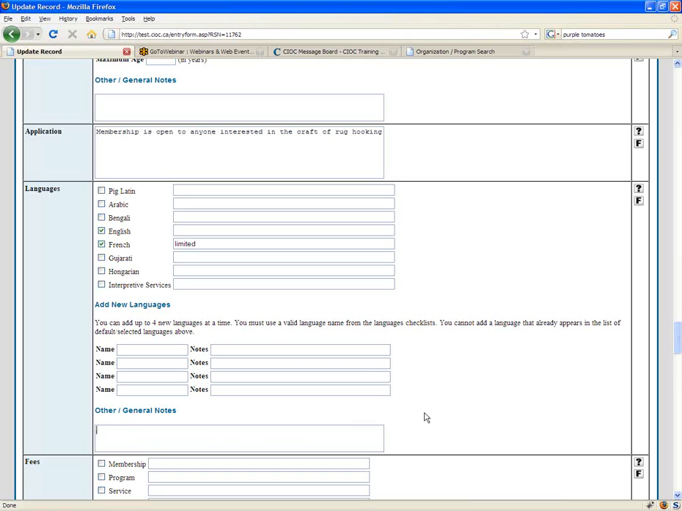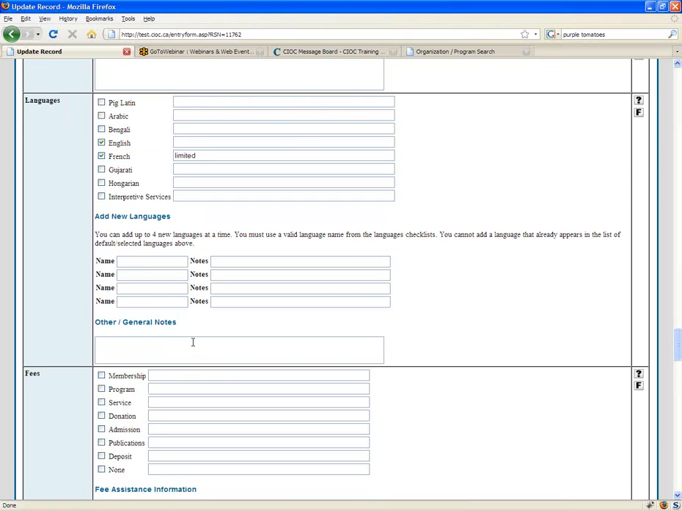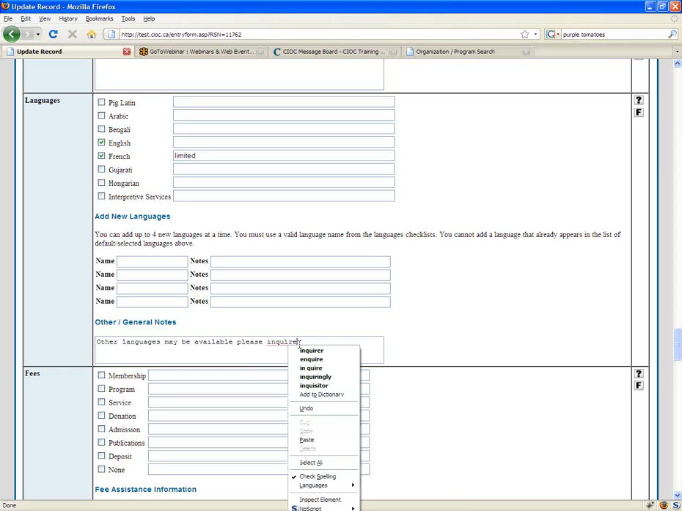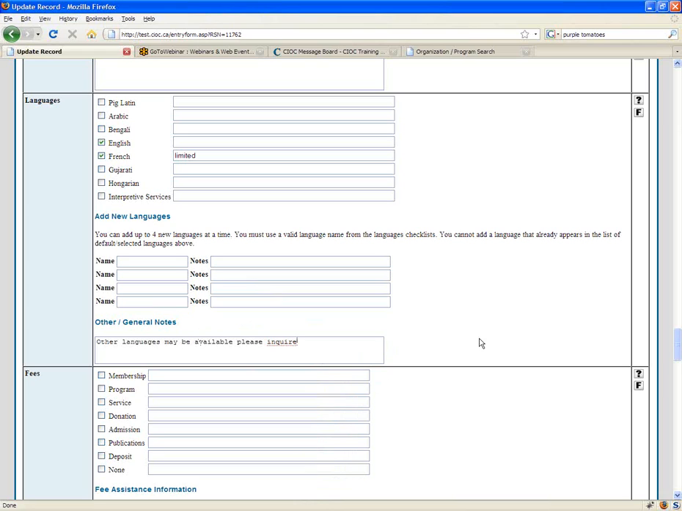And for any of the checklist fields, you also have the ability to give general notes, meaning things that don't apply to any of the predefined values, or places where you have to clarify as a whole as opposed to clarifying on a particular checklist item like this. It could be, please inquire. So just general information that isn't applicable to any specific language. That's what you can put in the other general notes.